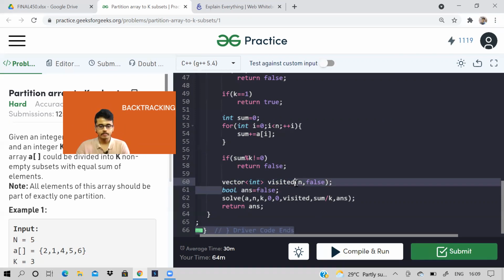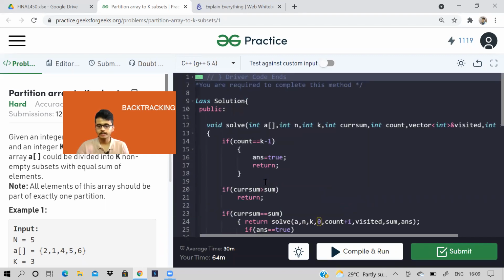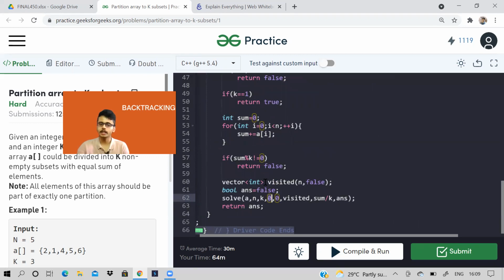Then I'm keeping a Boolean variable, answer. It will tell me whether I can get an answer or I can't. And I'm passing the array elements, variables, everything into the solve function. So it is taking the array, the number of elements in the array, and k. What is this 0? This 0 is the current sum. Initially the current sum will be 0 only. And what is the other 0? It is the number of subsets I have got, count.